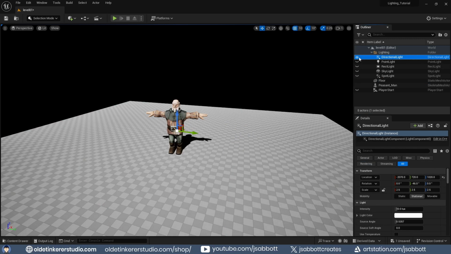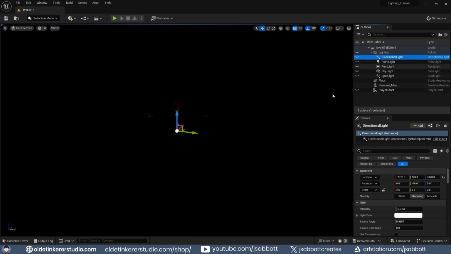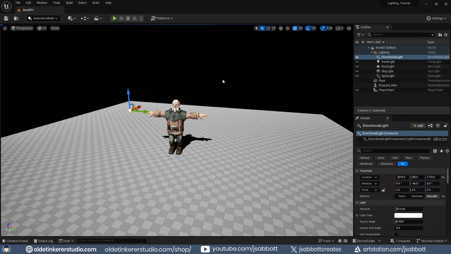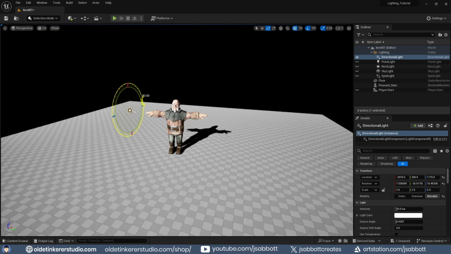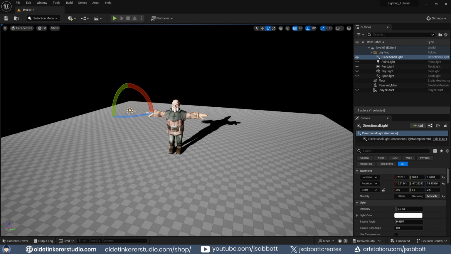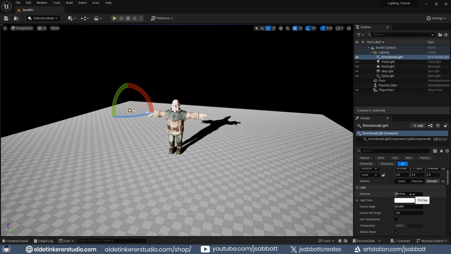Directional lights simulate light from a source that is infinitely distant, which makes using the directional light to simulate sunlight ideal. Rotating the light will change the shadow and lighting within the world. Rotating around the y-axis will provide a day-night cycle. In the Details panel, you can easily change the intensity and color of the light.